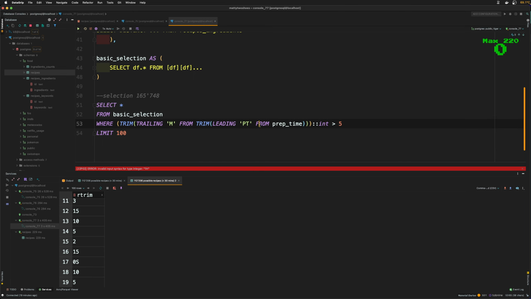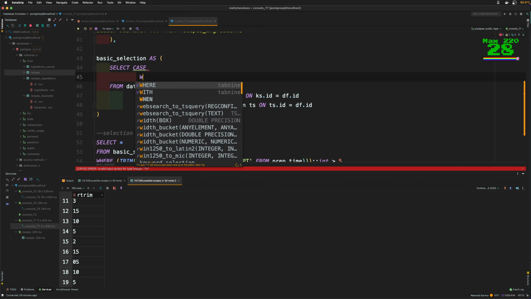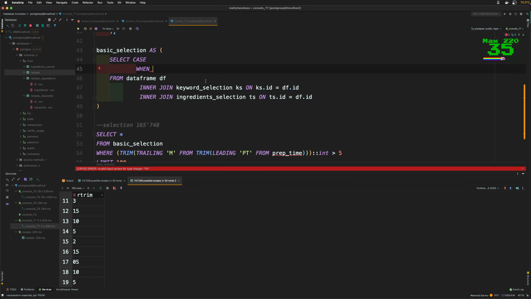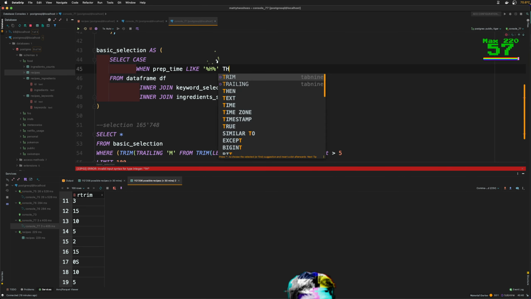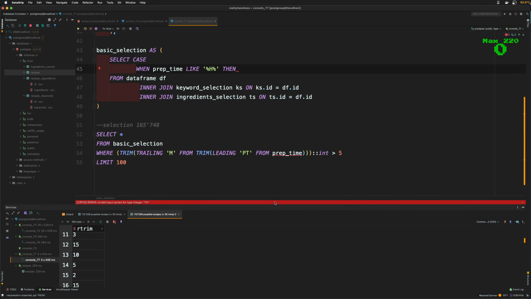So we have an issue. Okay, we'll have to do some cleanup of this. There's no way around it. We need to do some cleanup of this. So we need to do case when. So when the, what's it called? Prep time, like, I don't know, something H, then. All of this was written by White Panther. You can't take credit. Fair enough.